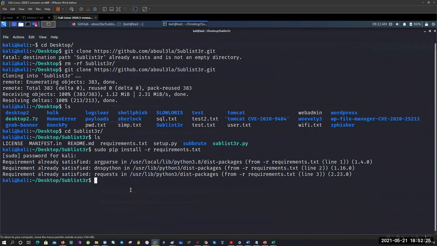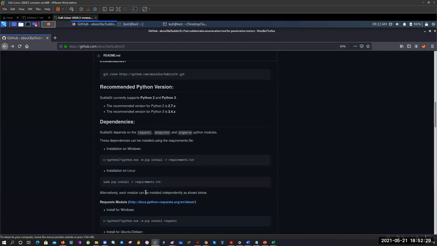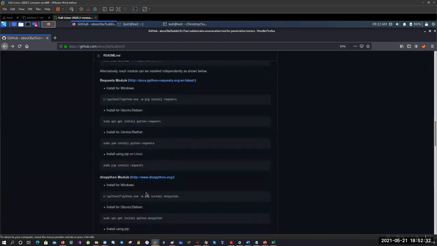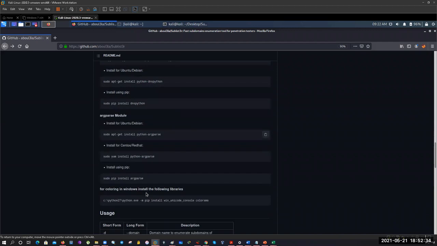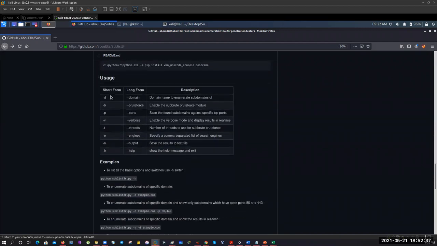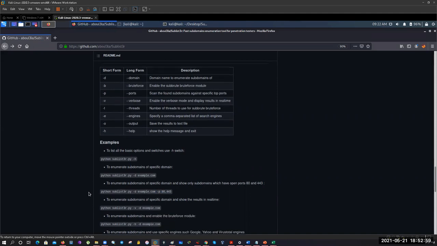After things are done, now it's simple. Scroll down and you'll be able to see how to run this tool. Can you see the options? -d for domain, -b, -p for ports, -v for verbose. Verbose means it will display all the information which is available, all the background data that is running.